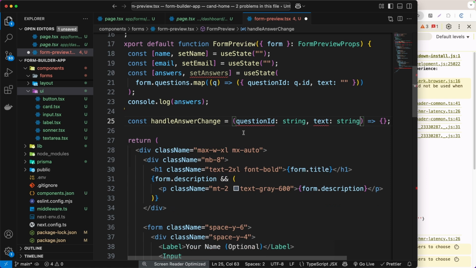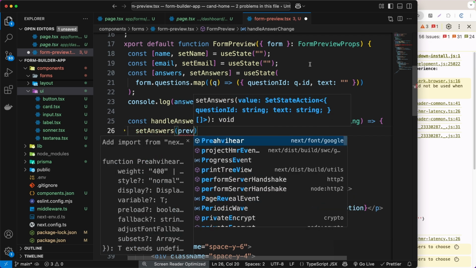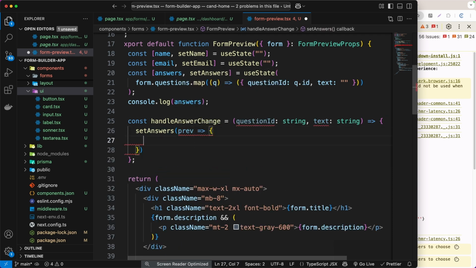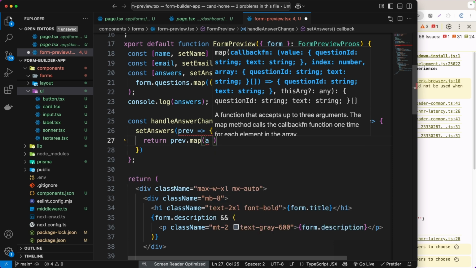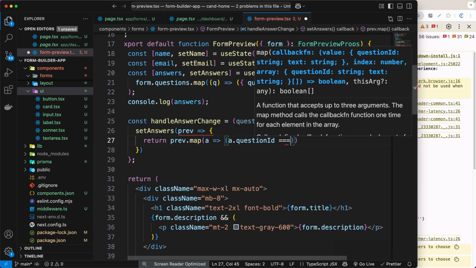Let's first get the parameters, which are questionId and text. This is basically a string. And down here, what we are going to do is set the answer, basically we are going to get the previous value, which is the answer itself. And then here, let's try to do mapping. So I'm going to say previous, right? Or we can just say return previous.map. Here I can grab the individual answer, right? I'm going to say a in this case. And then I'm going to say a.questionId is equal to the questionId from the params, right?